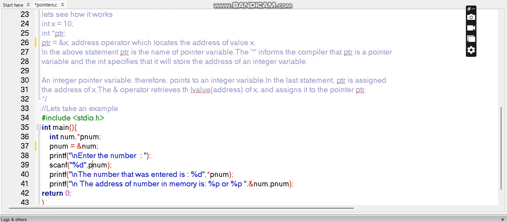So, enter a number. In the scanf function you used to write the ampersand to locate the address of this num. Already in pnum we have assigned the address, so in that address we are going to put some integer type value. Then the number that was entered is asterisk pnum. This asterisk directly calls the value stored in that address of this num variable. This is the way the pointer works. It is a little bit complicated, but still it's okay.